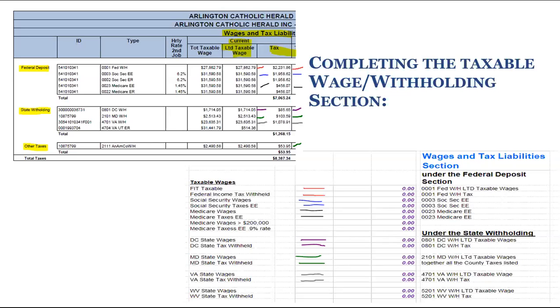Complete the taxable wage and withholding section on the monthly tab by going to the wage and tax liability section of your payroll summary report. Use the limited taxable wages and tax amounts to populate this spreadsheet as shown on the screen. For Maryland, make sure that you are adding the local tax withheld amounts to the Maryland state tax amounts to arrive at total tax withheld for Maryland.